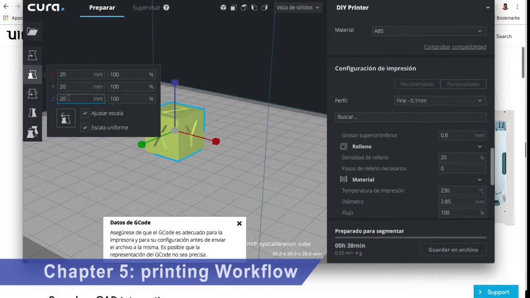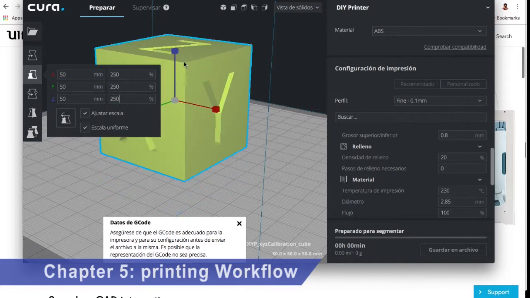If you click the figure, you will see that you can change the size here. This is 20 millimeters, that is the same as 2 centimeters. If I put 50, it changes all the dimensions because I have uniform scale on, and it will change all of them. So now it's 5 centimeters tall and 5 centimeters wide.